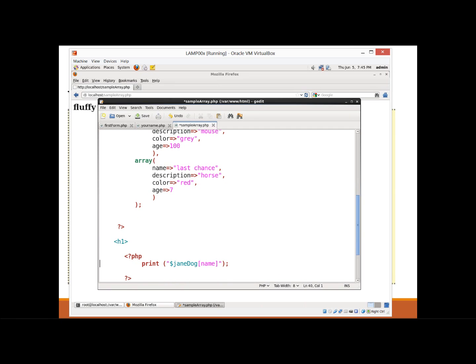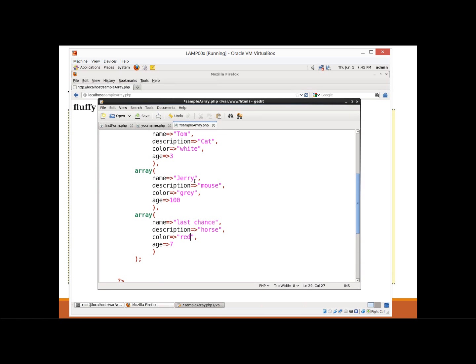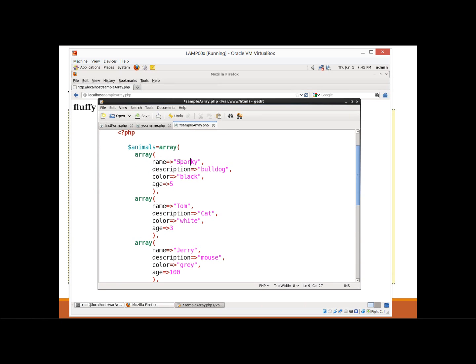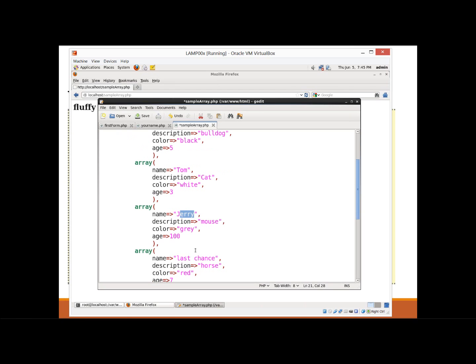I'm going to go down here, and I'm going to say that I want to print this. If I look further up over here, Sparky is 0, the first element of the array. Tom is 1. Jerry is 2. Okay, and last chance is 3.